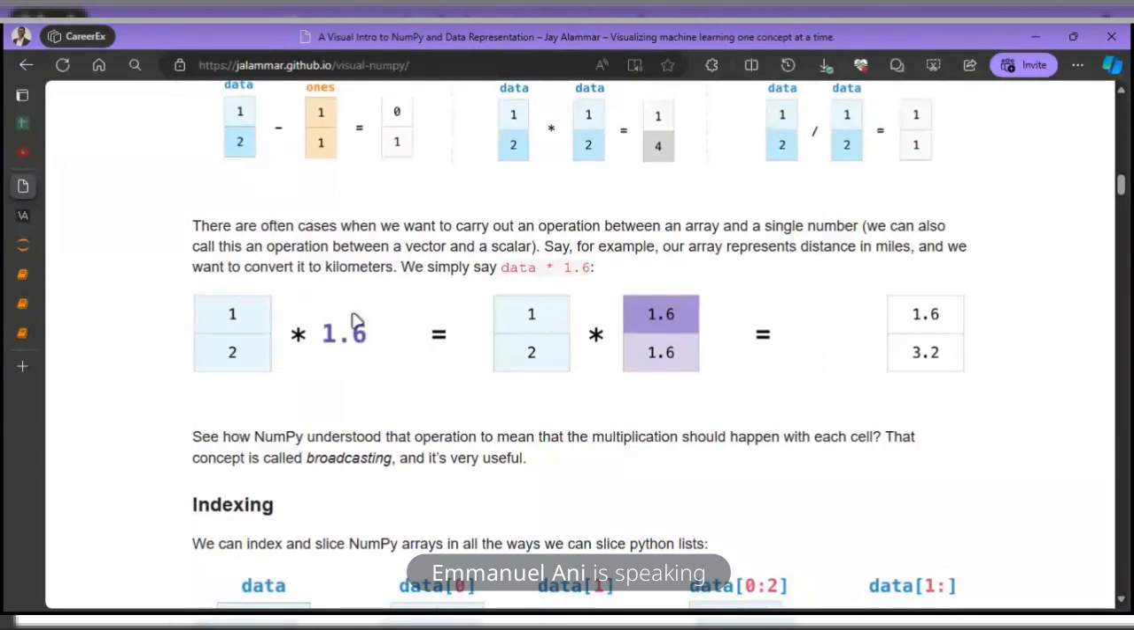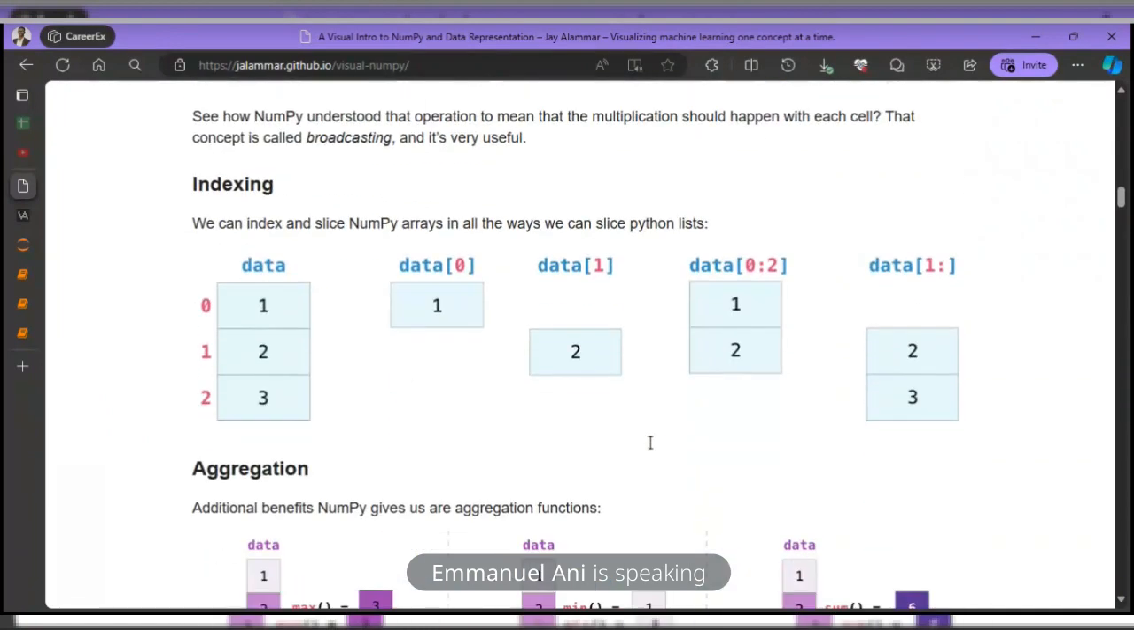So this is broadcasting. As you can see, this array is multiplied by this particular scalar quantity. What happens is that Python broadcasts this 1.6 to match the shape of this particular array, and gives you the following output. And this is indexing. If you index 0, it will get this one index.